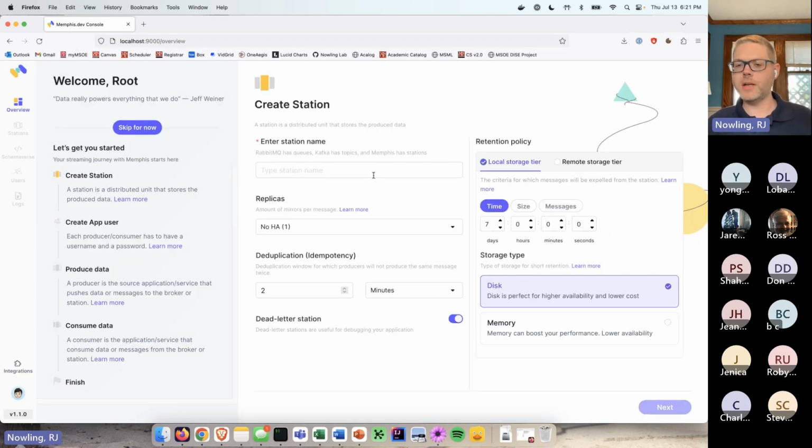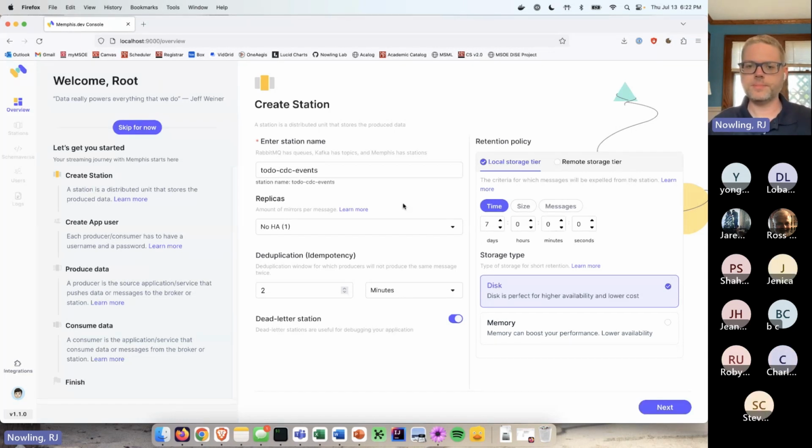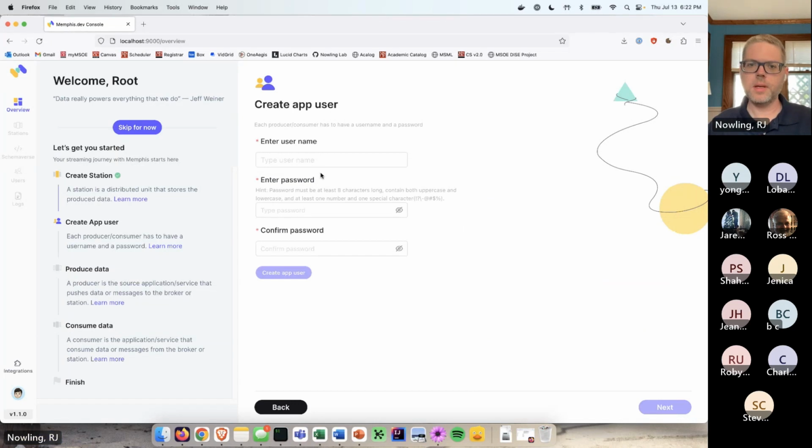And so when we log into the Memphis web UI, the first thing it does is prompt us to create a station. So there's this really nice wizard for doing this. We're going to do todo CDC events like that. And I'm going to leave the settings the same. And then I'm going to create a user, todo CDC service.